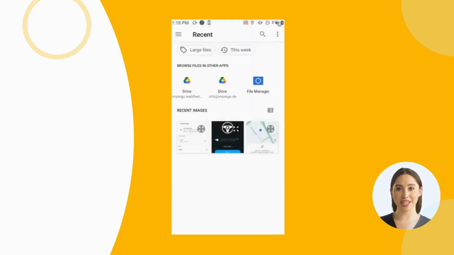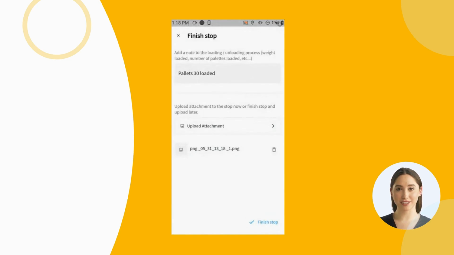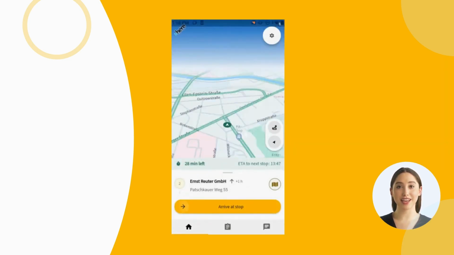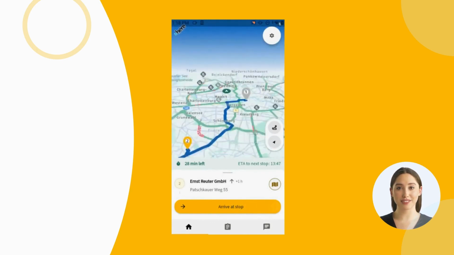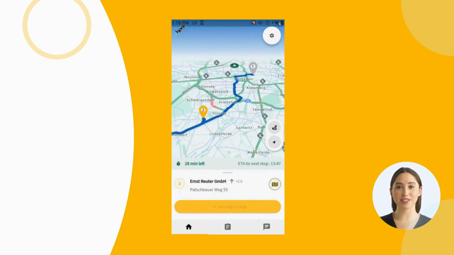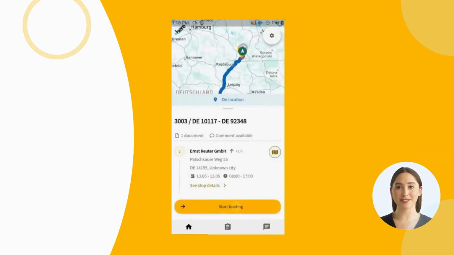The entire application is designed to be simple and intuitive to use. The clear structure and user-friendly interface enable your driver to quickly familiarize himself with the app and effectively use its features. We are confident that your driver will appreciate the benefits of this application.